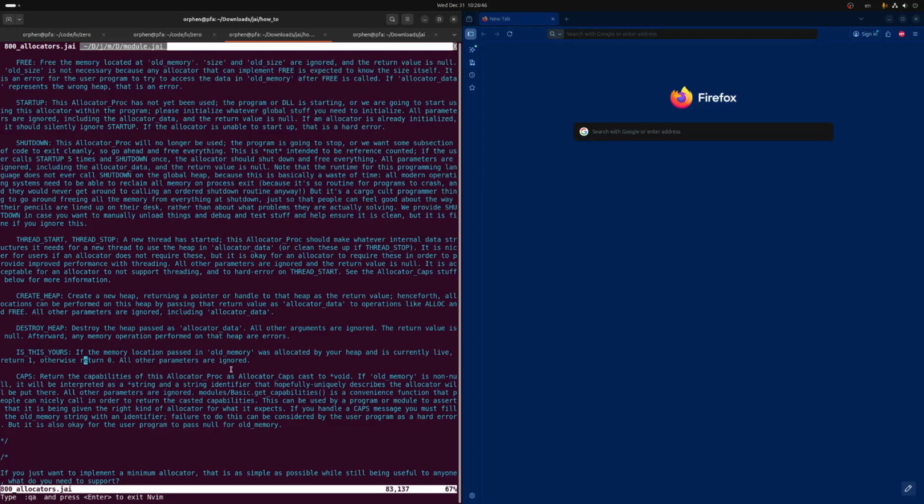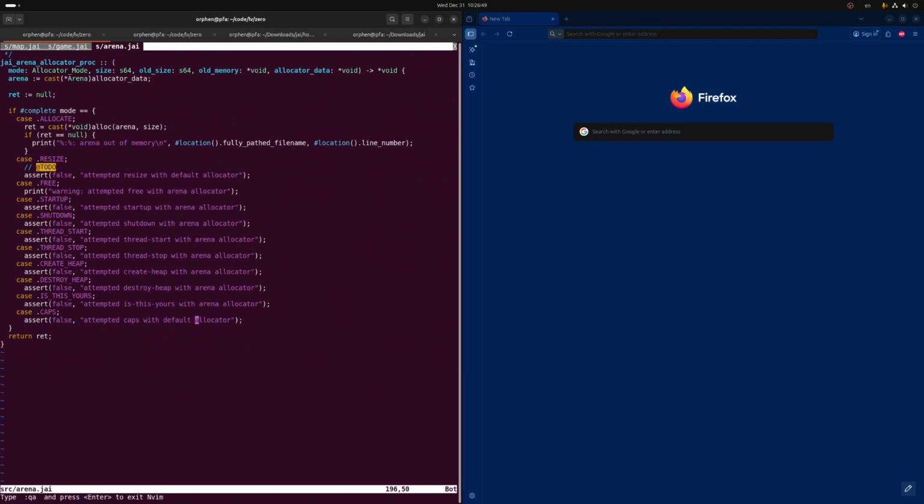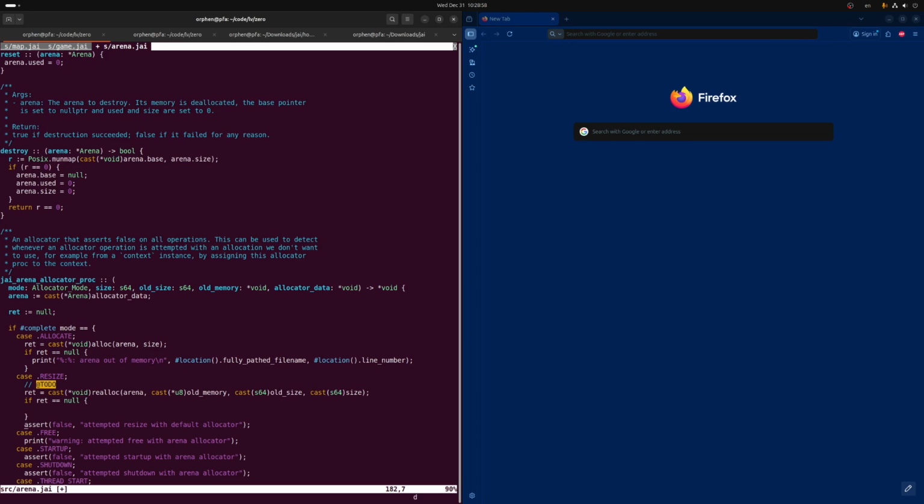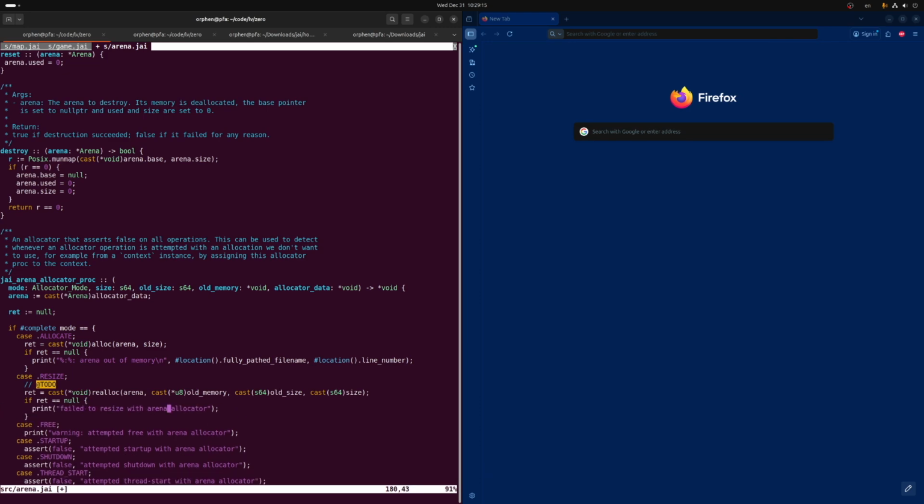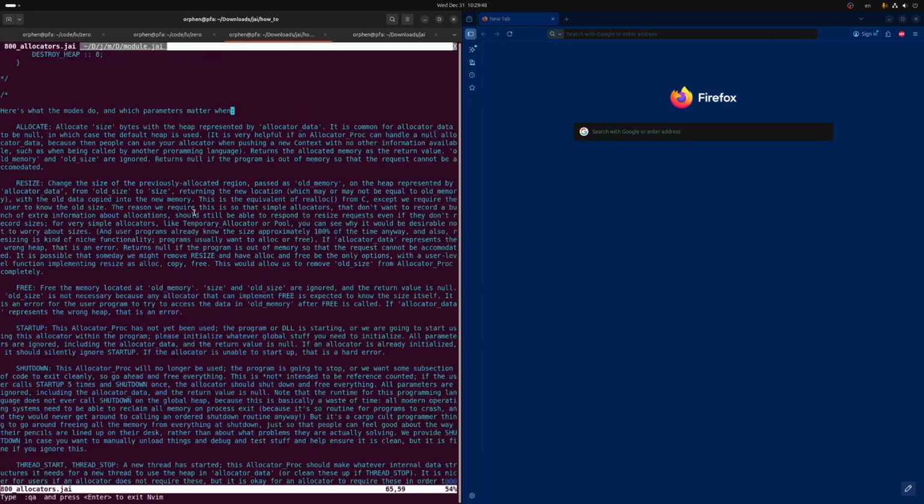I have no idea if caps is going to be called on us. Essentially what we support is allocate and resize. Thread equals null, print, build the resize with the arena allocator. Now the question is, how do I integrate it?